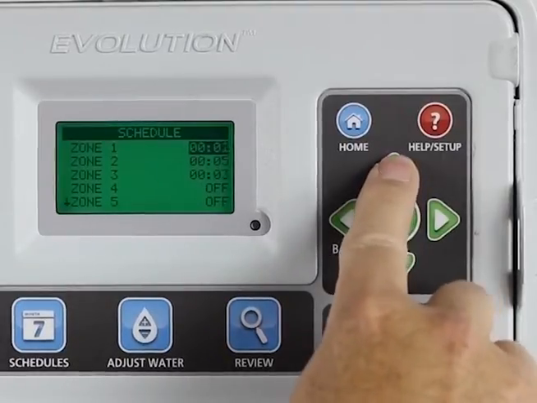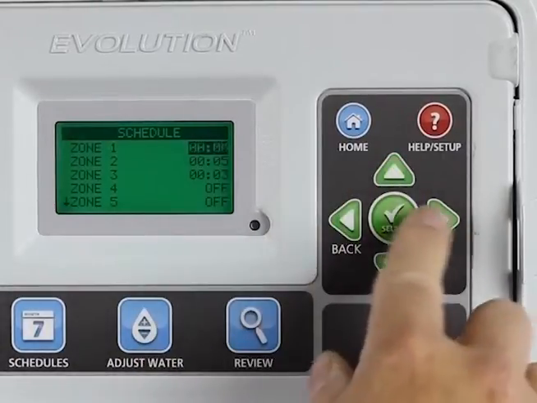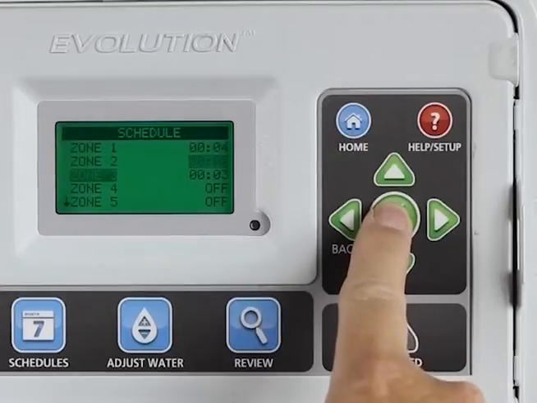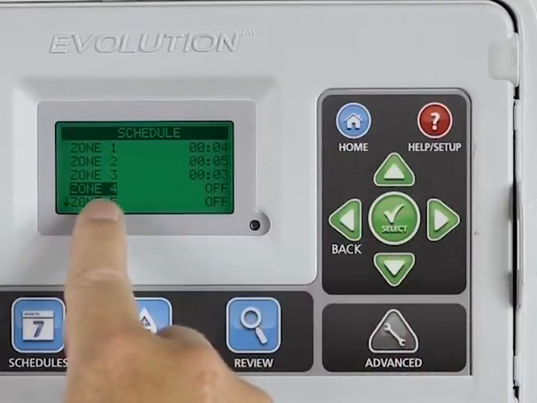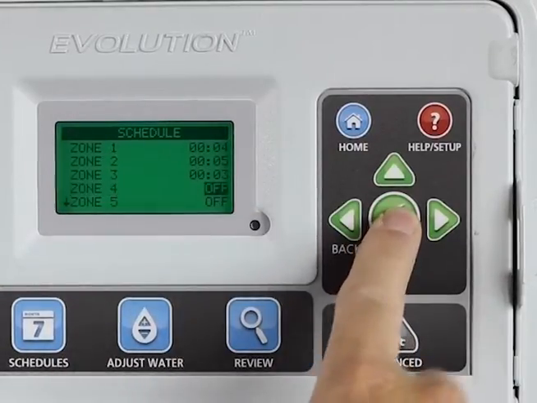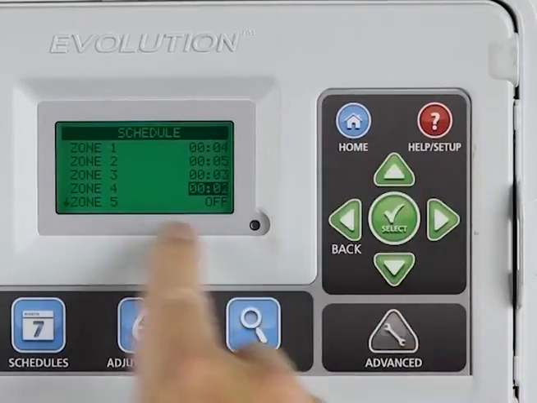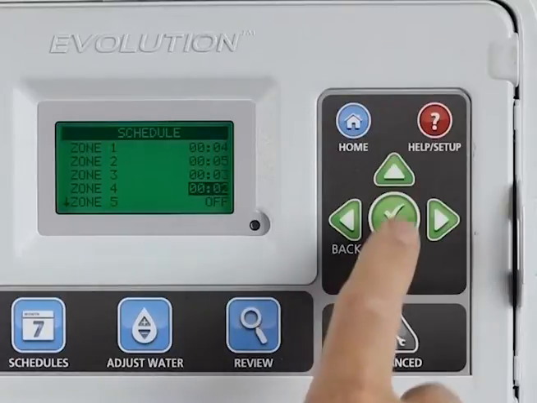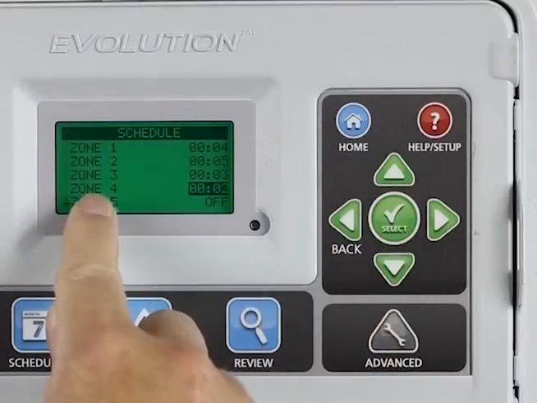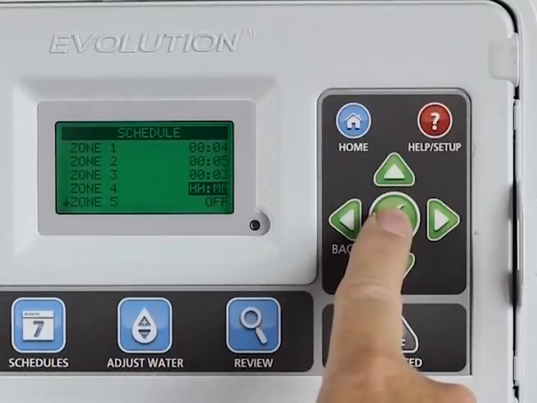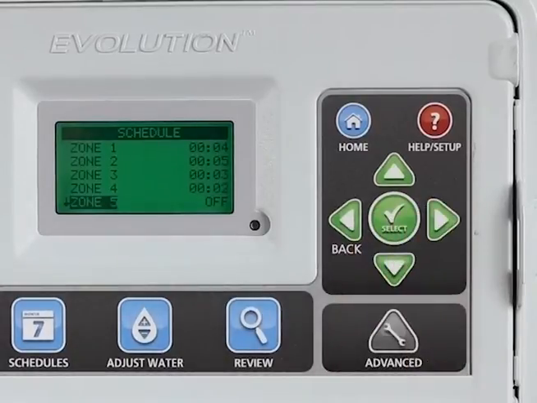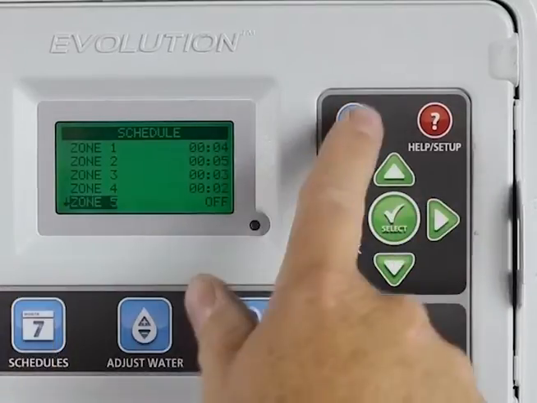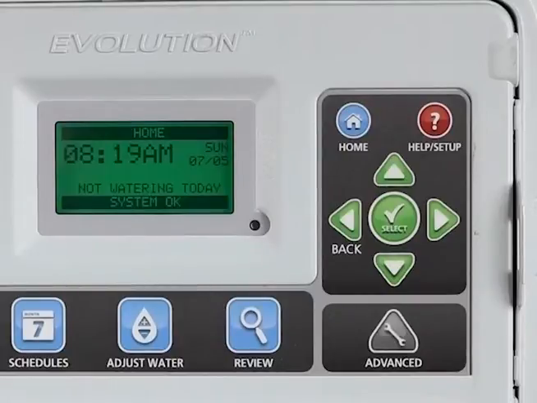Let's say zone 1, we're going to put 4 minutes. Zone 4, select. Let's put 2 minutes on zone 4. And that's all I have, let's say, is a 4-station controller. I'm not done. I have to hit select for zone 4 to have the 2 minutes. Just don't forget that step. It's very important. Now we can hit the home and we're done.